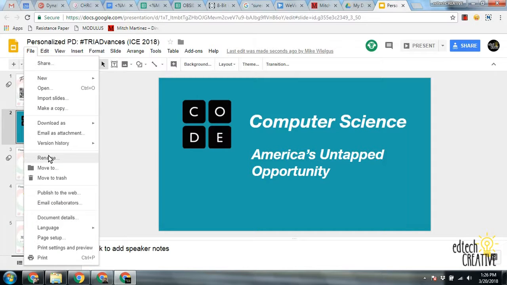Rename is pretty self-explanatory. You can rename the document or the slideshow. Move to will allow you to move this slideshow to another folder within your drive. Move to trash will trash it, and then once you put it in the trash, you have 30 days to decide if you want to get rid of it or keep it.